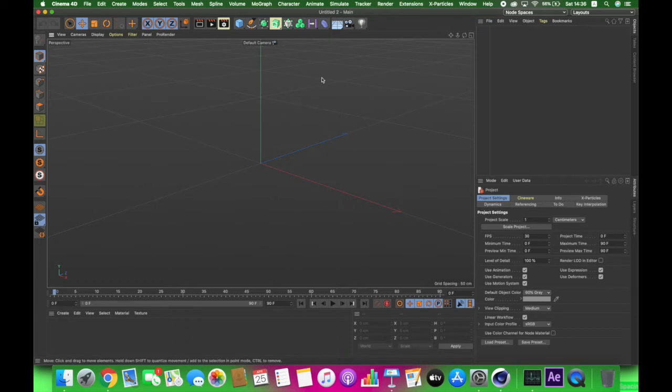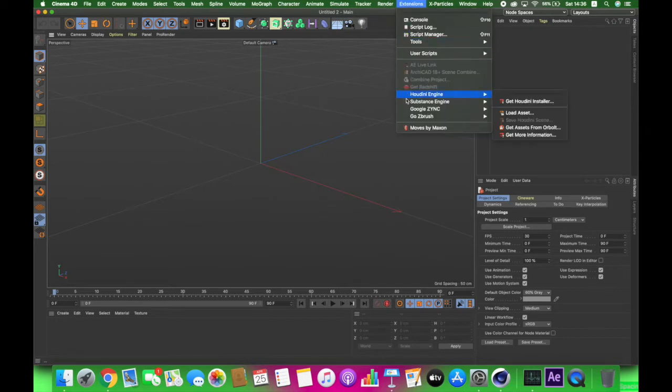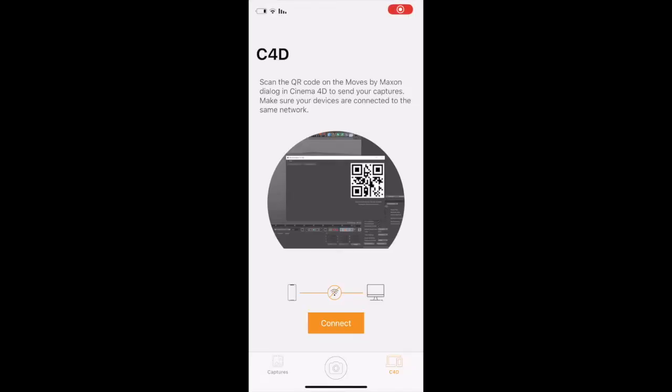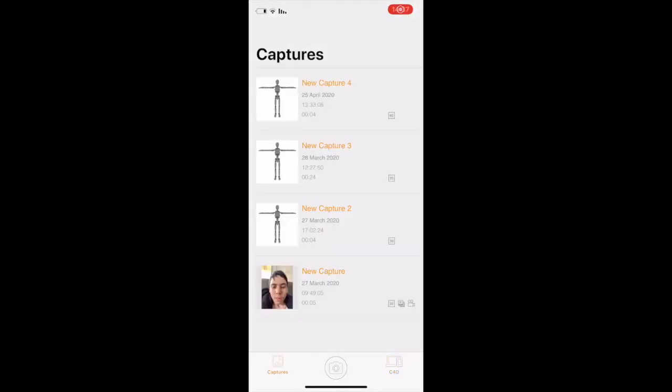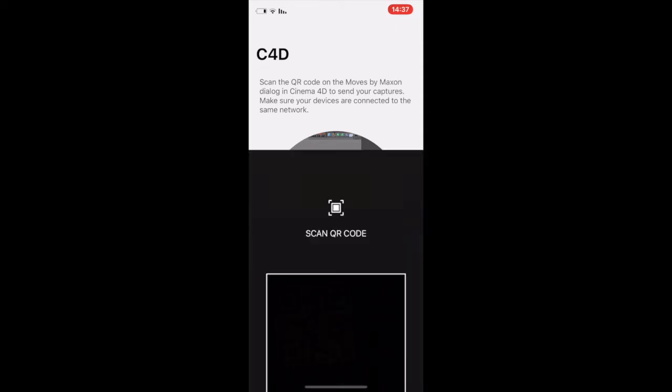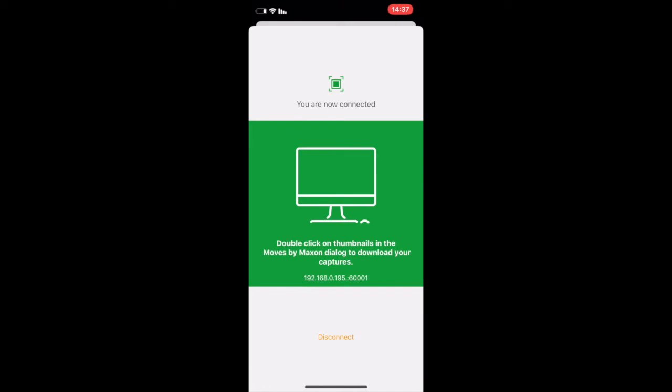this plugin? So we'll just want to click on Moves by Maxon, and it's already paired. So you have those captures. You won't have anything right now. So this is where you can capture stuff, and this is how you pair it to Cinema 4D. So let's just press on connect and scan this code, and it did it successfully.